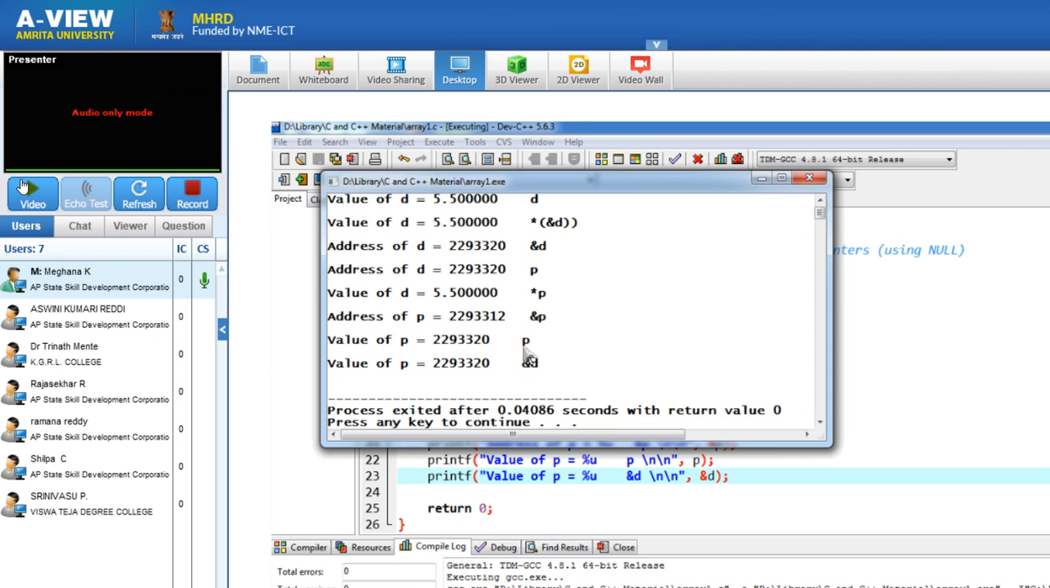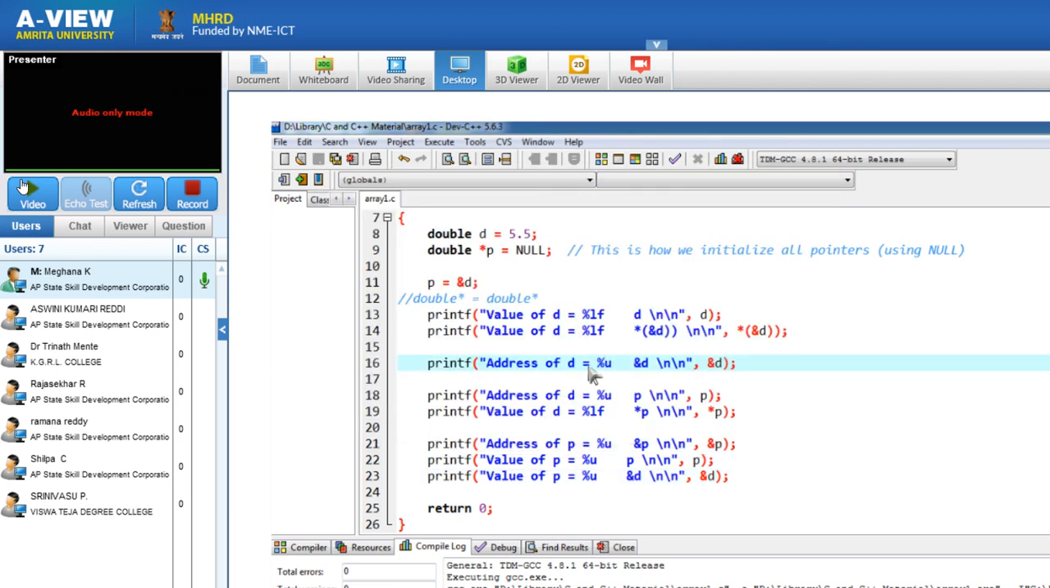Int x equals 10, y equals 20, z equals 30 when we said, and when I want to print the values of x, y, z, what did you say? Printf percentage d x, printf percentage d y, isn't it? So what did you get? The value of the variables x, y, z. So here the value of P is nothing but the address of d. Okay, so I hope this program was understood by you, and it is very important.